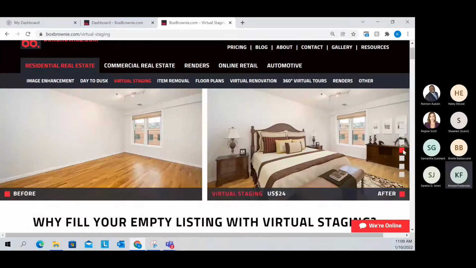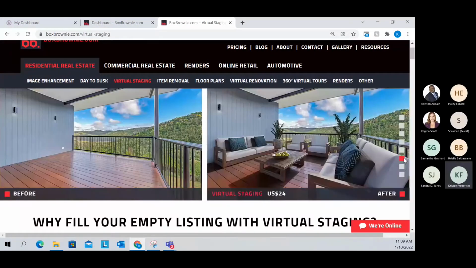They can also do bedroom furniture, which is great to be able to show depth and size. They do outdoor patio furniture.